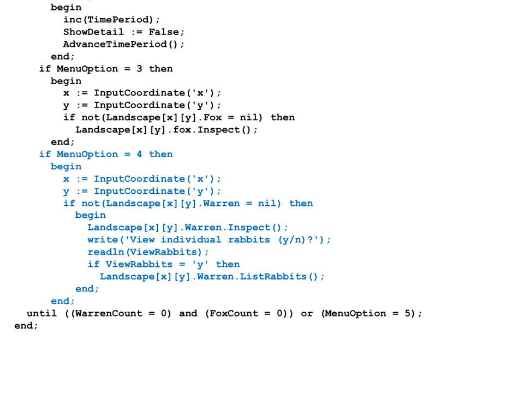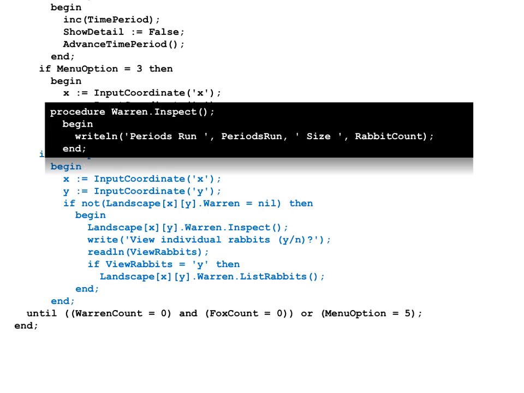If you choose menu option 4, then this is to inspect a warren. Again, the user inputs the X and Y coordinates, and again, these aren't going to be validated. If a warren exists at that position, i.e. warren is not nil, then it first of all calls the inspect method on the warren in that particular location. This is the code, and all it does is display the number of periods that have been run and the size, the rabbit count of that warren.